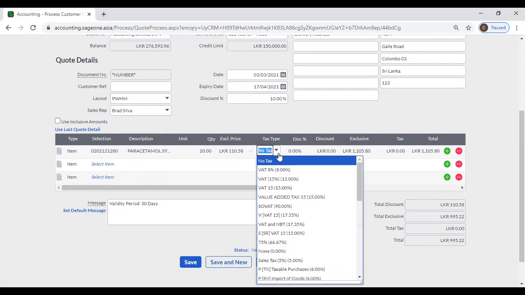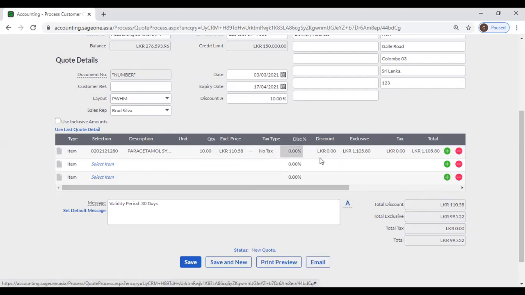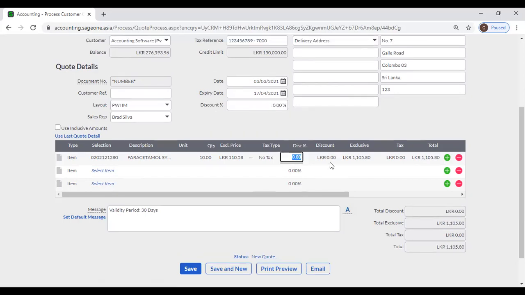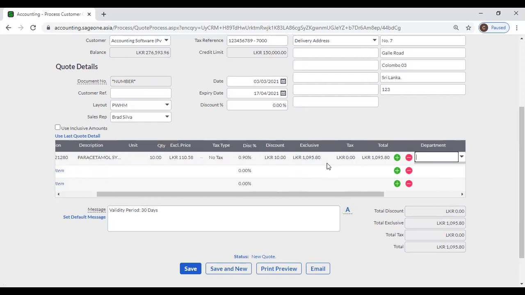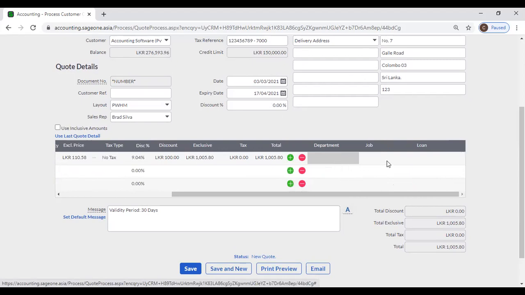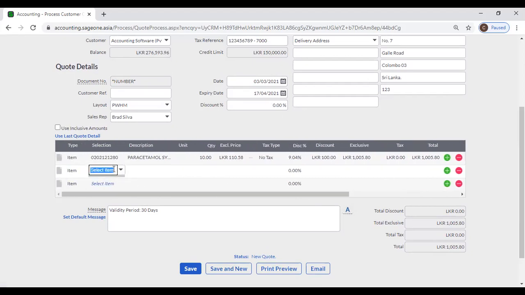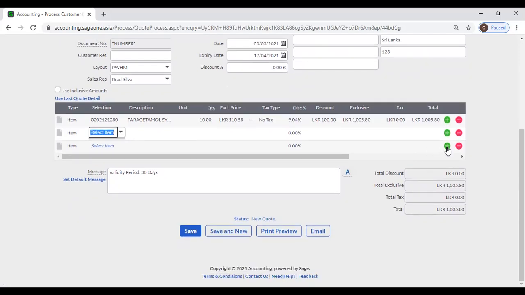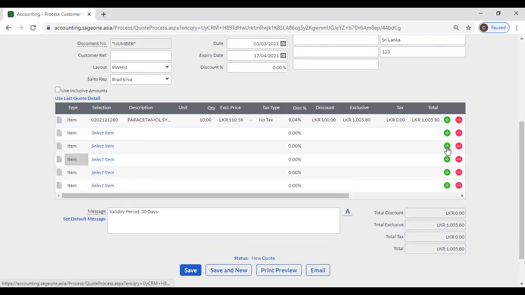If you have set that selling price, it will display here. Then tax type. If you are giving a discount percentage or discount amount, you can enter that amount. And the system will calculate the exclusive amount, taxes, and total. And if you want to assign this to any department or any analysis code, you can select that analysis code here. And on the second line also you can enter any item. And if you want to add more items, by clicking this plus mark, you can add item lines.